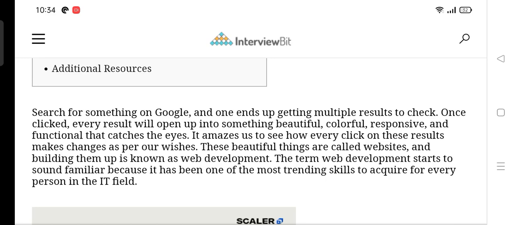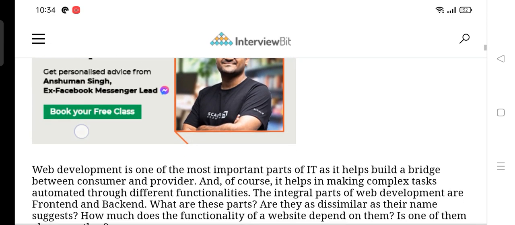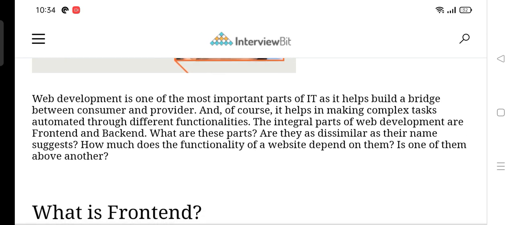In turn, web development starts to sound familiar because it has been one of the most trending skills to acquire for every person in the IT field. Web development is one of the most important parts of IT as it helps build a bridge between consumer and provider, and of course it helps in making complex tasks automated through different functionalities.